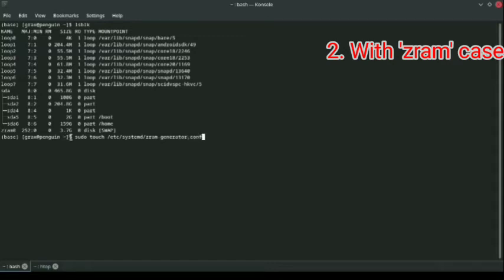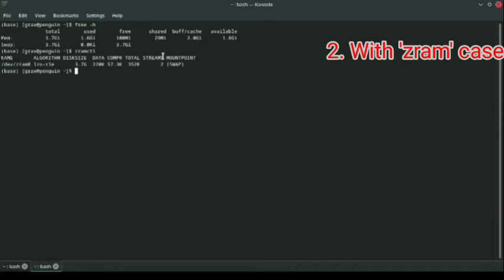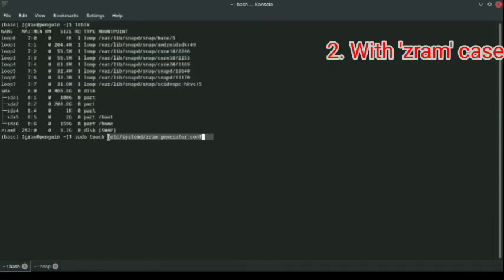Before we create it, just check that swap is present: type free -h in terminal, and you see the swap is present. Also check that ZRAM is present: type zramctl. It shows that everything is present now. Come back to make it forget.